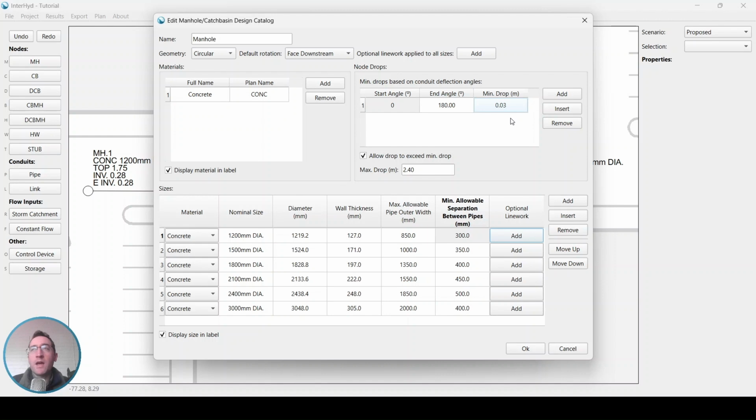But let's say you had to differentiate different angles. You can just click add here. And we'll say the end angle of this one will be 45. And then from 45, let's say to 90 degrees, we'll have 0.06 meters. And then we can say 90 to, let's say, 135 degrees will be 0.9.